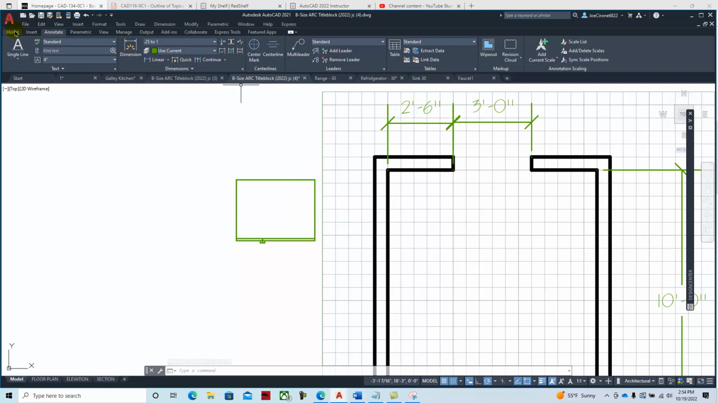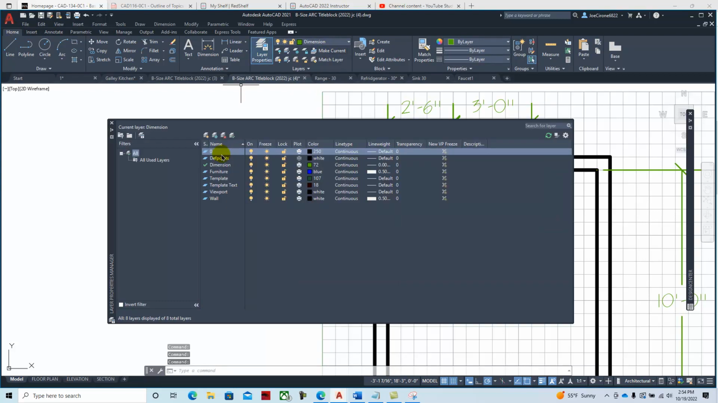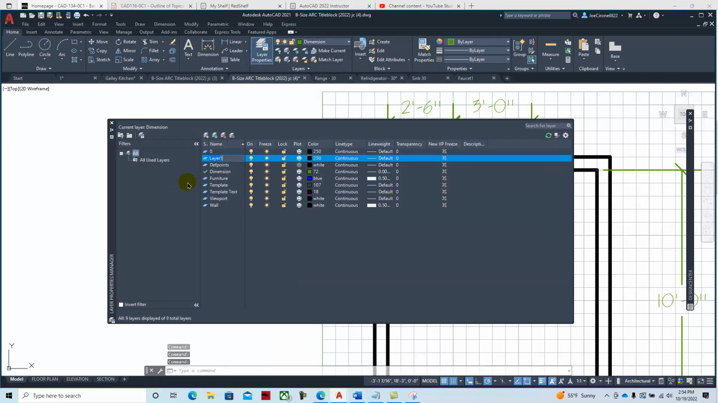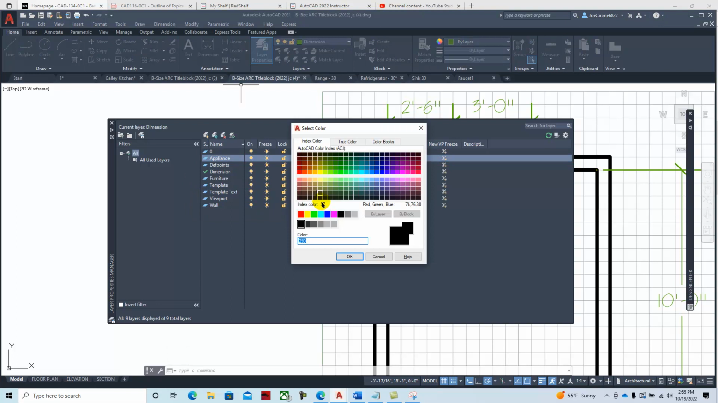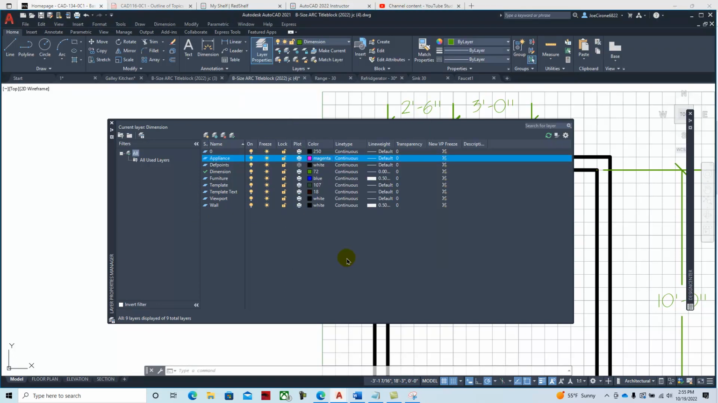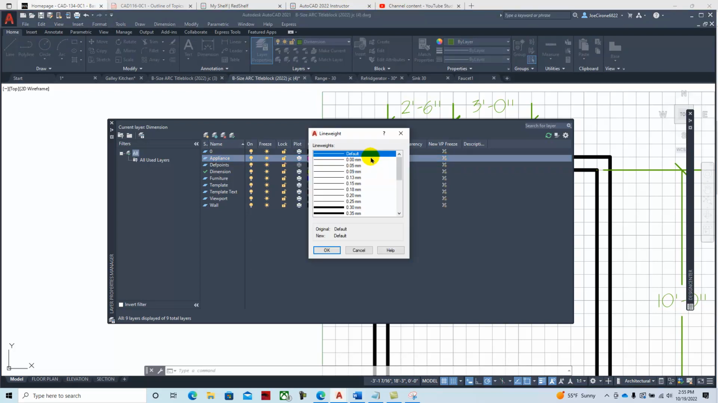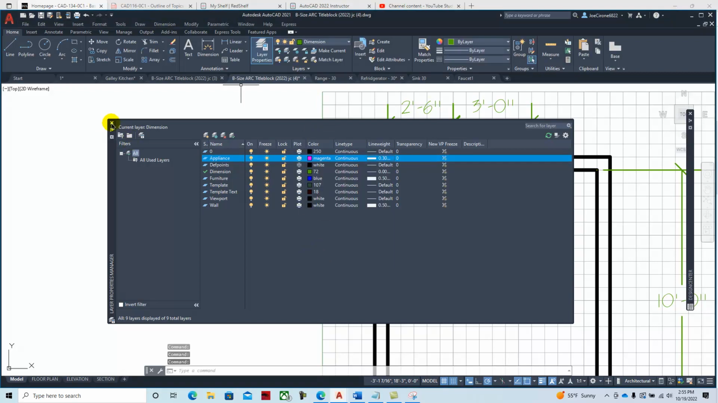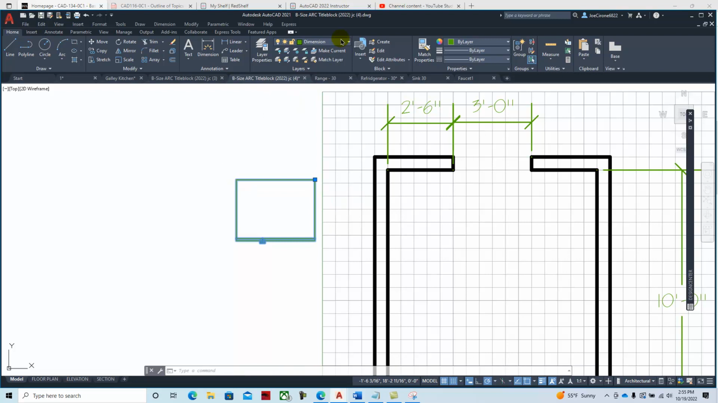It's on the dimension layer, so I will need to switch that to the appliance layer. Since we don't have an appliance layer, I can go here, layer properties, make a new layer, and I can call it appliance. And I think I'll make the color for that purple. For the line type, I'll leave that as continuous, and for the line weight, they don't tell us what the line weight should be, but I'm going to dial that down to 0.3 millimeters. And then I'm going to close that and put that on that appliance layer. And then I'm going to rotate that and move it.